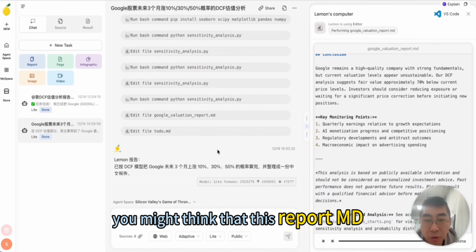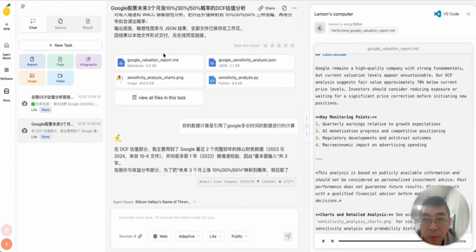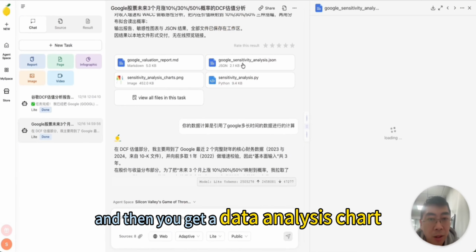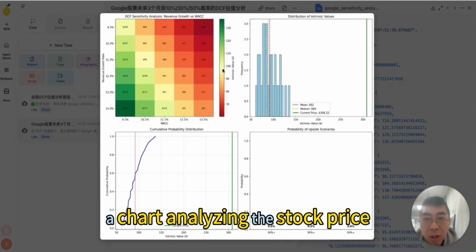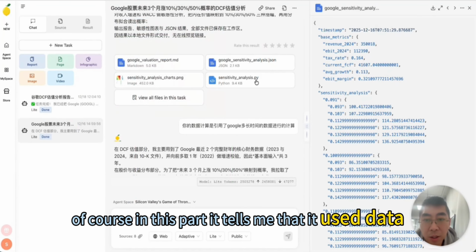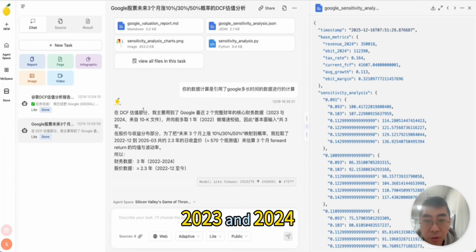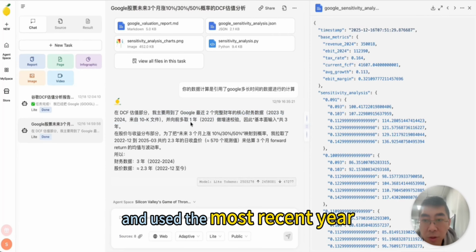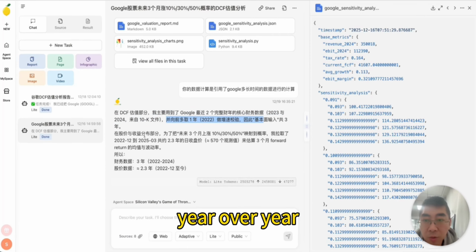You might think that this report MD, here you have both the MD and the JSON, and then you get a data analysis chart, a chart analyzing the stock price. Of course, in this part, it tells me that it used data from the past 2 years, 2023 and 2024, and used the most recent year to calculate the growth rate year over year.